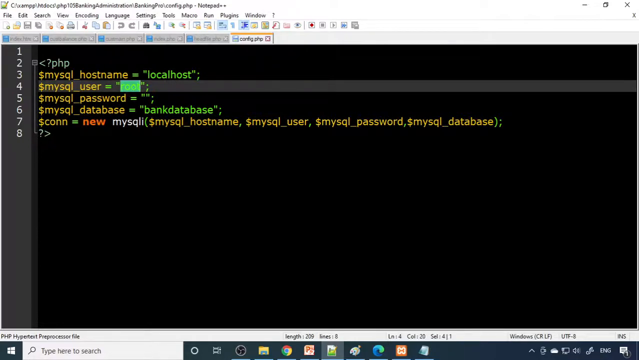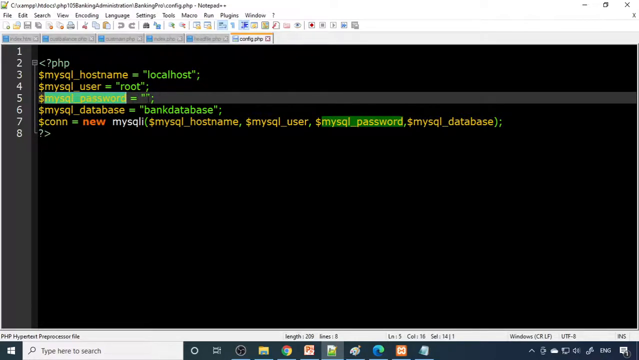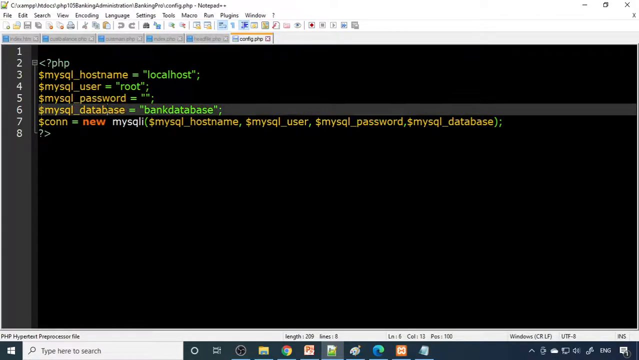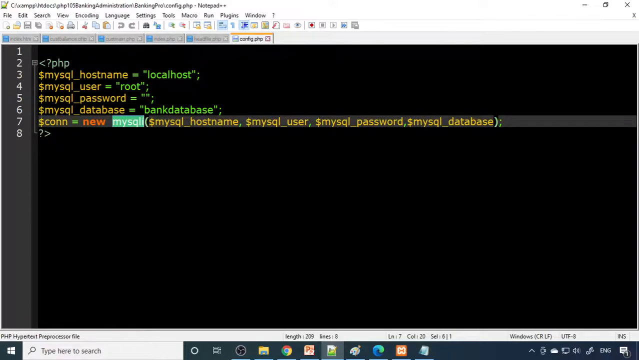User is root, and password. Presently there is no password, it is empty, because when installed via XAMPP, the password will not be there. So therefore we will not have any password now. So this is the MySQL database. This is the bank database, and all these four are provided with MySQLi to create the connection.